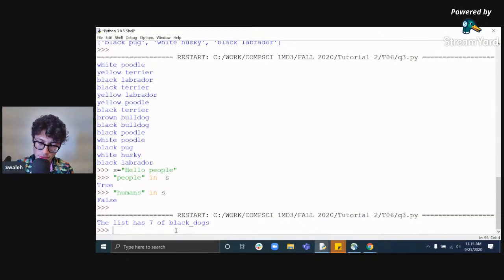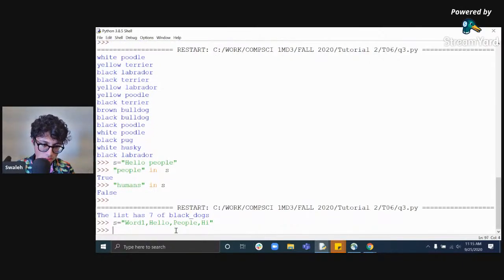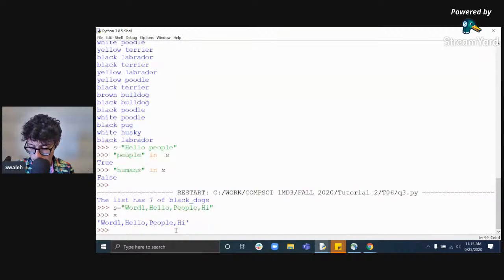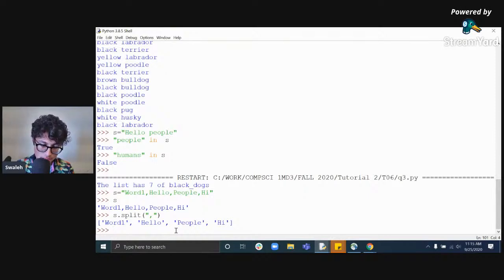What the split function does is it splits some string into a list based on some defined delimiter. So let's say I have a string, and that string is equal to a series of words separated by commas: word 1, hello, people, hi. That's string s. And if I type s.split and pass into the brackets the delimiter, which in this case I can make a comma, that returns a list with the string split into the following sections, separated by the delimiter.